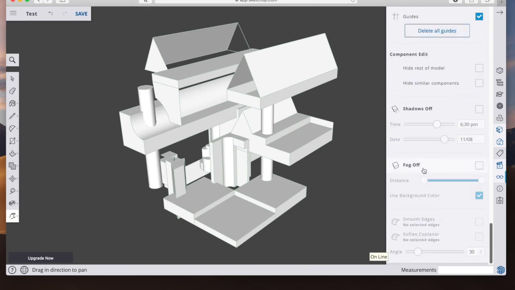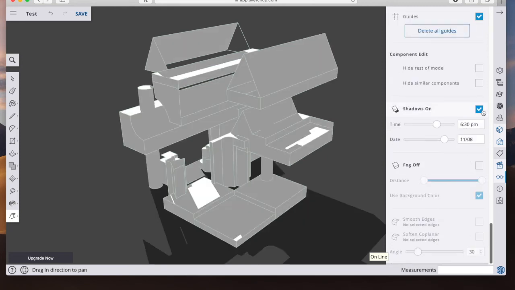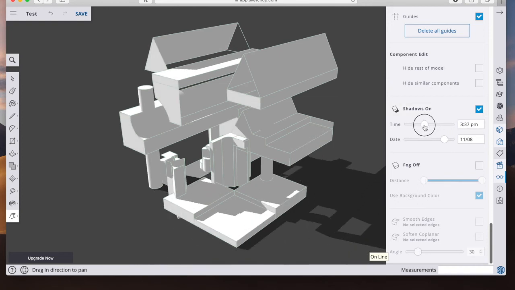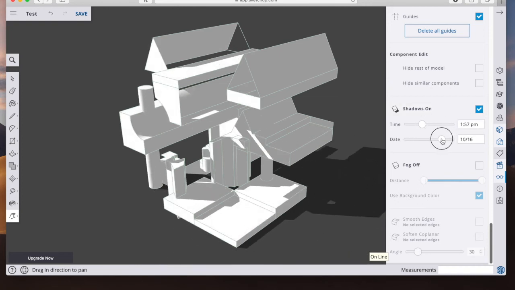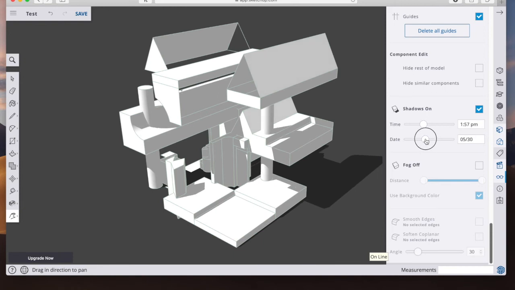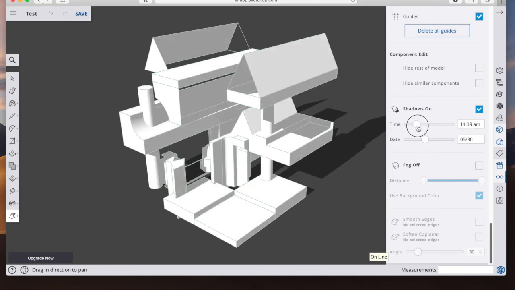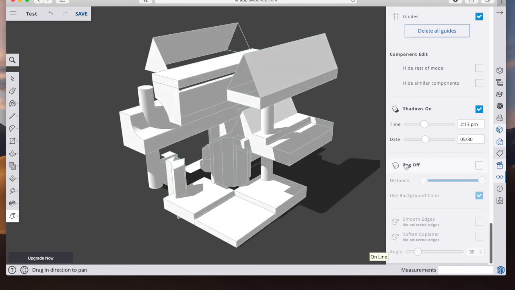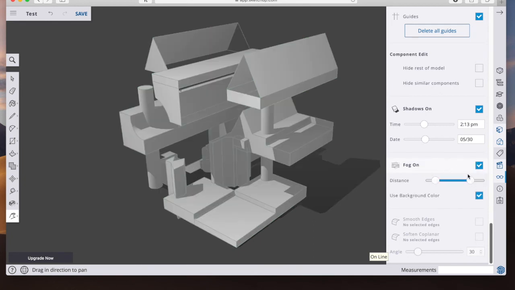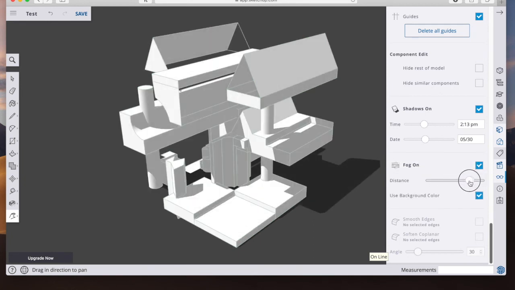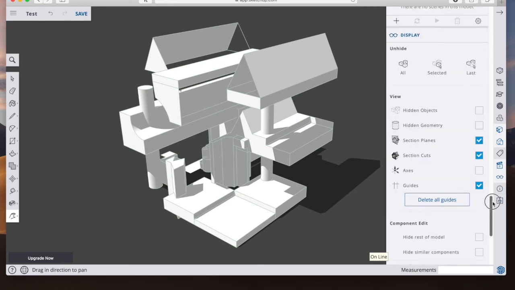And now the shadows are off. I can turn shadows on and it'll cast shadows. Put shadows a certain way. Yeah, right in there maybe. Kind of nice. Right now the fog is off. I can turn the fog on. Get a little bit of foggy effect there. And smooth edges. Looks like those aren't available to me, but the shadows are on.